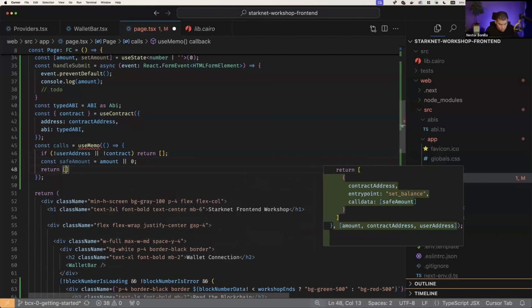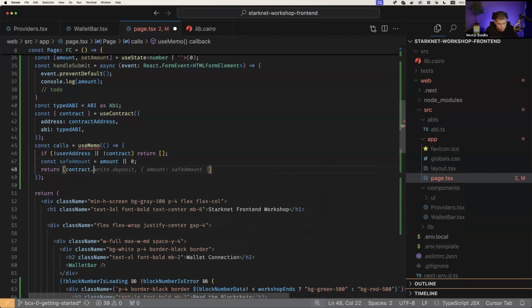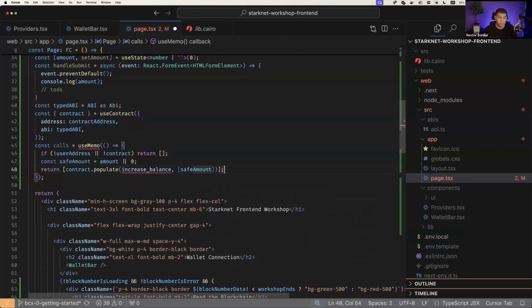And then the return is going to be the contract, if I can write contract, then populate. So this is the thing. In this new version of Starknet-React, now we need to create the contract, and now we need to populate. In populate is where we are going to be saying, hey, I want you to call first this function increase balance, and we're going to be passing the parameters. The parameters are going to be safe amount. Let's say that you have more parameters later, and you can pass them.